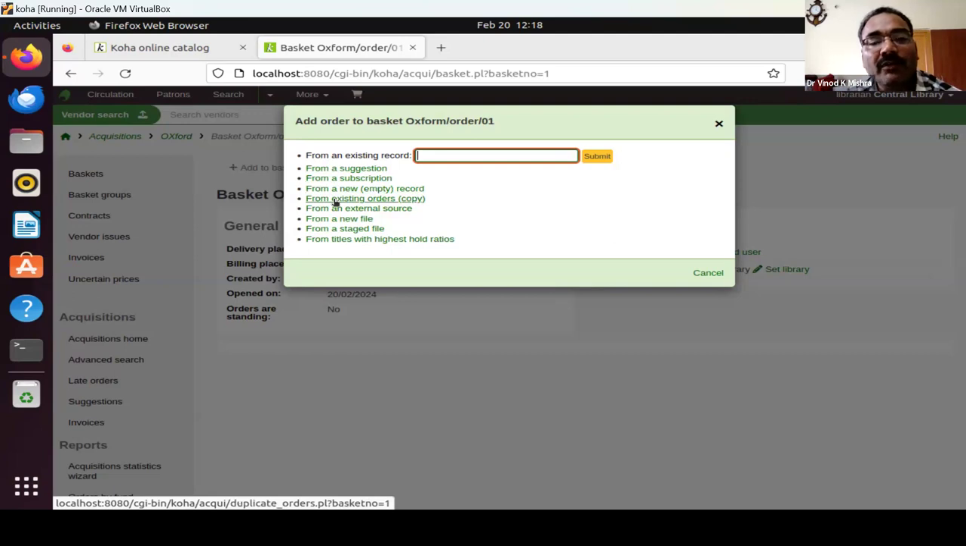From an existing order: if some order you have already given, and you wanted to give more orders to another vendor, you can select from there. From an external source, this is a Z39.50 feature. Then from a new file, then from a staged file also, meaning some MARC file in bulk. People are purchasing thousands of books, and if your vendor is providing the MARC records in a file, you can do it here also. From a title with the highest hold ratio: suppose some book is very highly demanded, that kind of facility is there. You have to explore what kind of options all these are. It will reduce your effort, and you can do bulk ordering in a very short time. So here, from suggestion, I will choose.